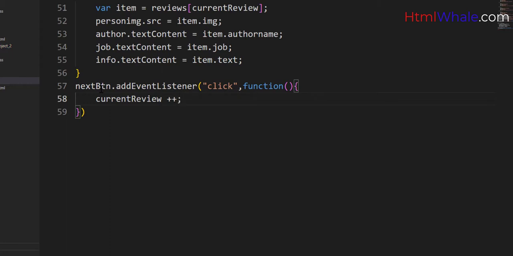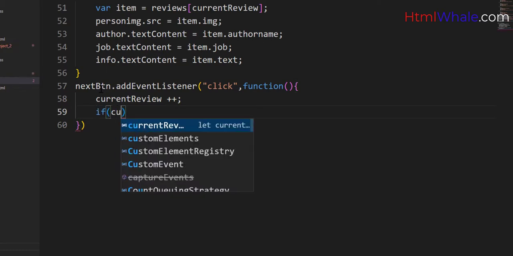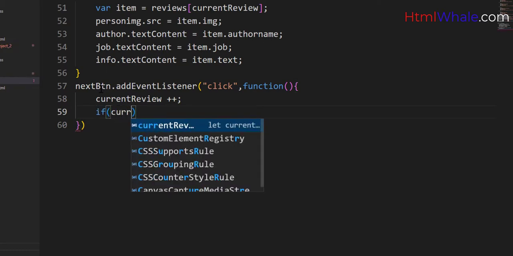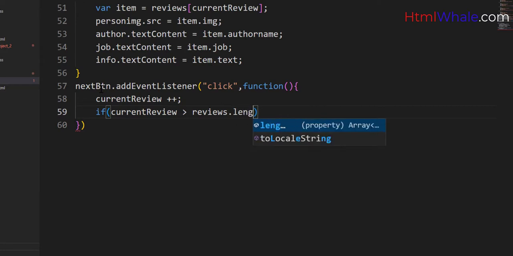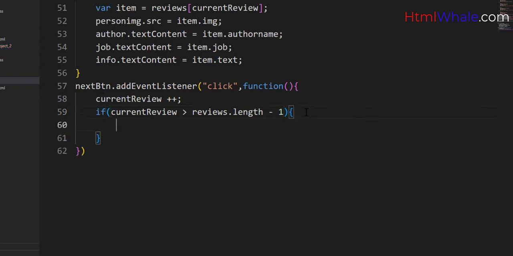Now once this increment has taken place, we will have to check if the increment is greater than the data items that we have placed. So that's the check I'm going to do here. So reviews, I'm going to collect all the data present in the array reviews, and I'm going to get the length and make sure to subtract 1, because we are starting our count in JavaScript with 0. So you have to take that into account.